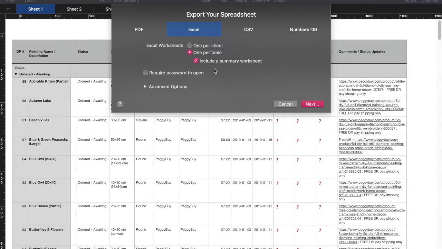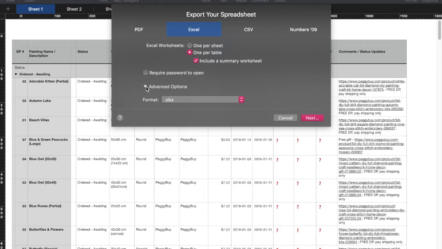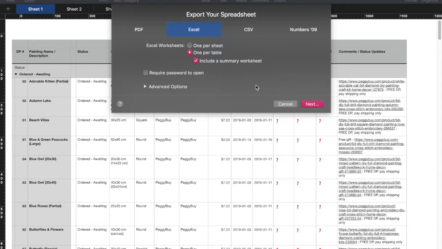Excel, one per table, include a summary worksheet. I don't know. Okay, advanced options, let's see. No, I don't want that. Okay. All right, so I'm going to export this to Excel.